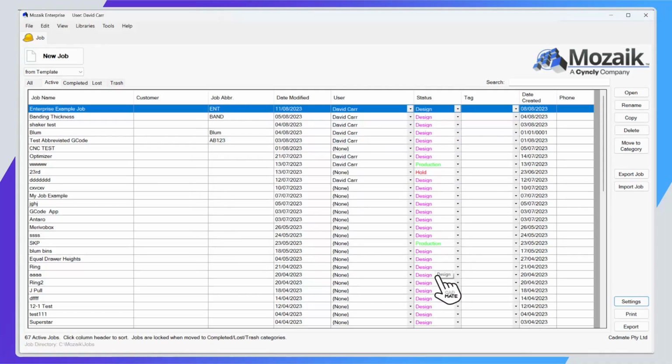So it's just a quick way of viewing that to see how many jobs you've got in design, how many are in production, how many are on hold. So with the design there, you can drop that category down and change the job. So at this level, I can say that job's moved into the production phase.